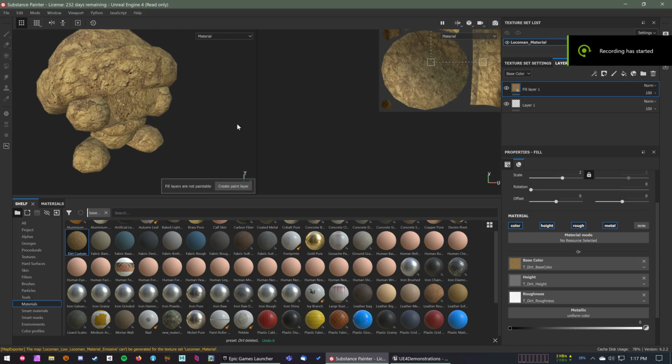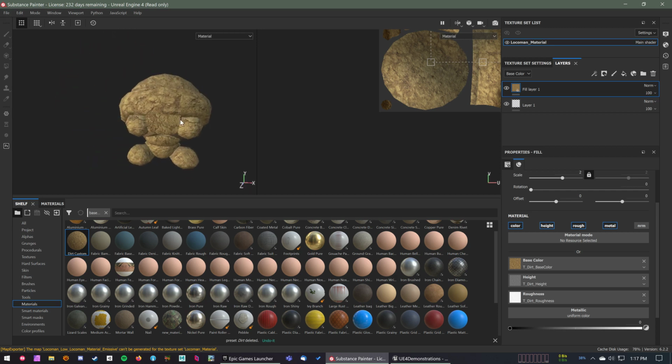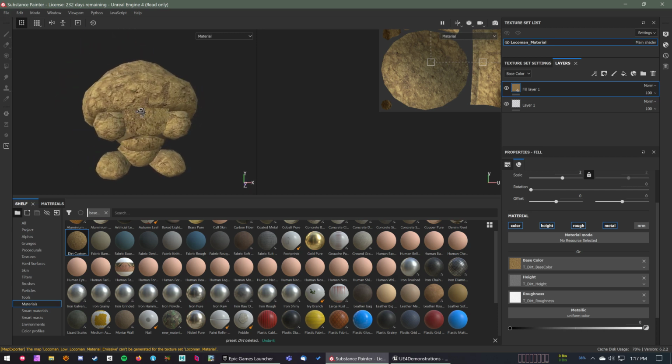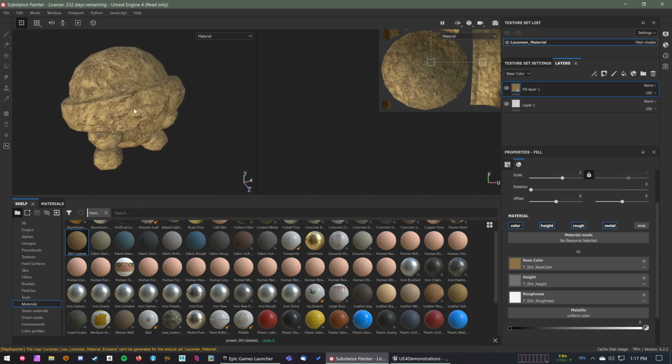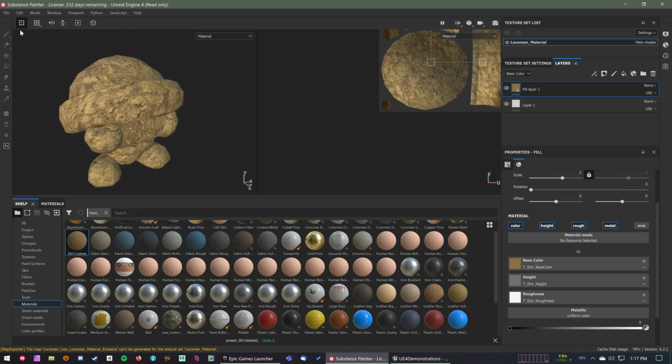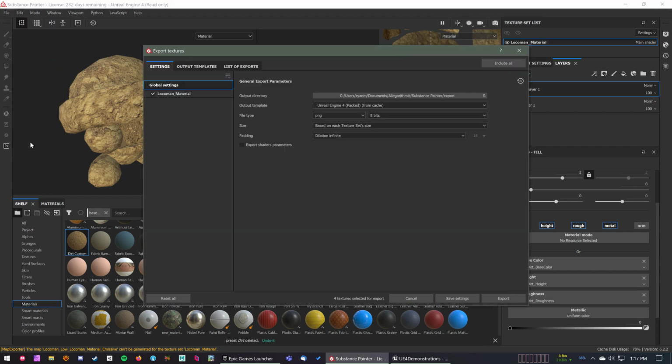Hello, so here's another very short tutorial just showing you the best way to export your textures from Substance Painter for going into Unreal Engine. So you've been hopefully working a bit in your scene and you've got a texture that you're ready to leave Painter and go into the game engine. The process for doing that is just go to File, Export Textures.